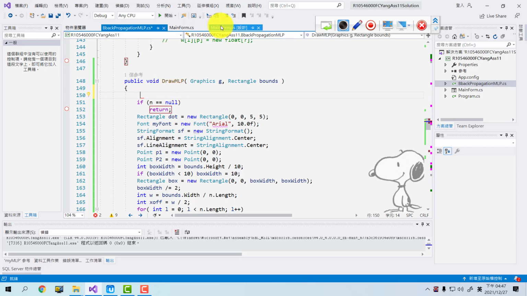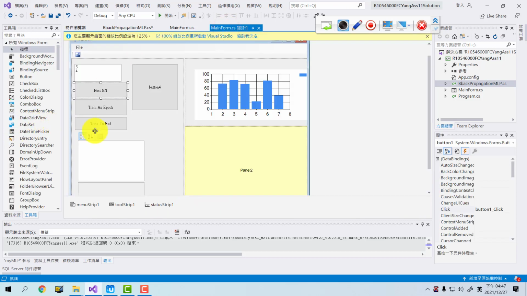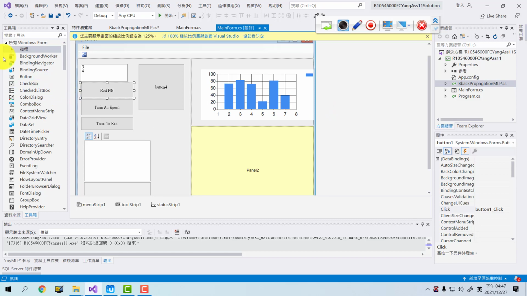And finally, what kind of draw function can be used? As I said, right now it's simple. Right now we want to draw the neural network on the panel. So the panel is a screen, right? It's a graphics device too. But how about printing it out?